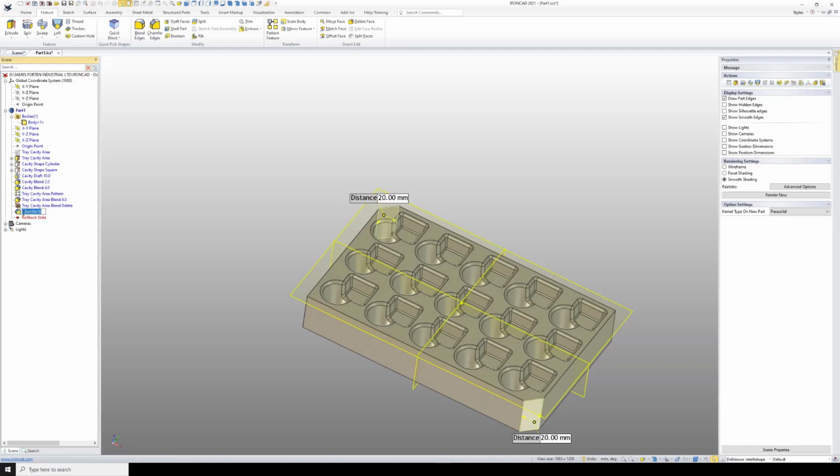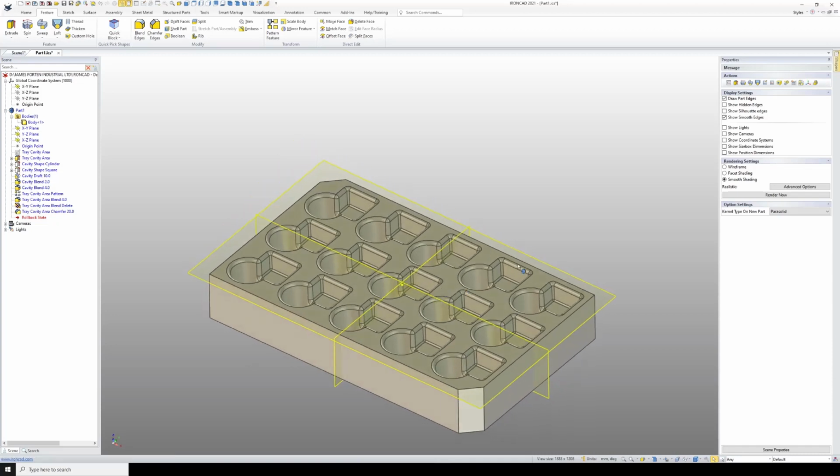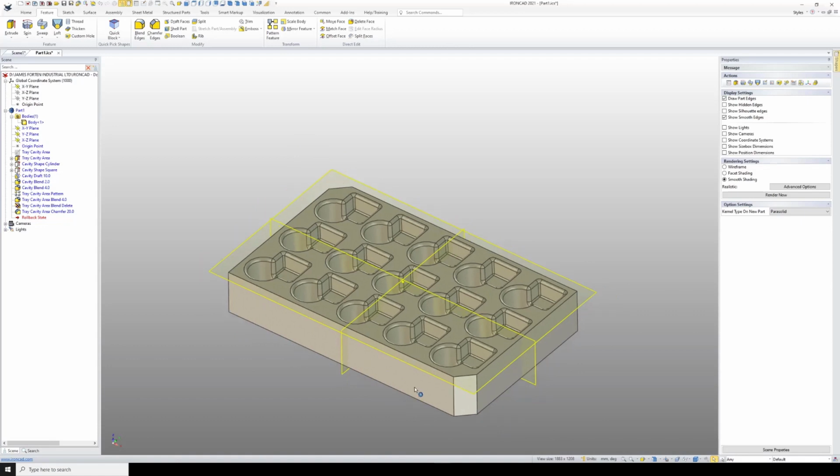And again, we'll give it a name. Tray cavity area, and it was 20. And now we want to create the boundary. So what I said earlier was that this here is just defining the area to pattern, but we're going to create the boundary around our tray now as well.